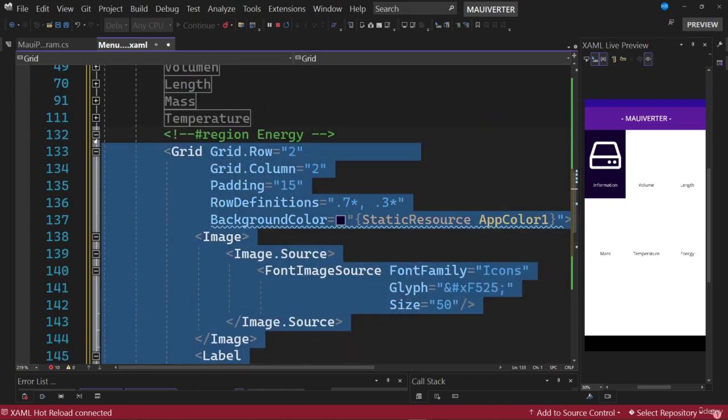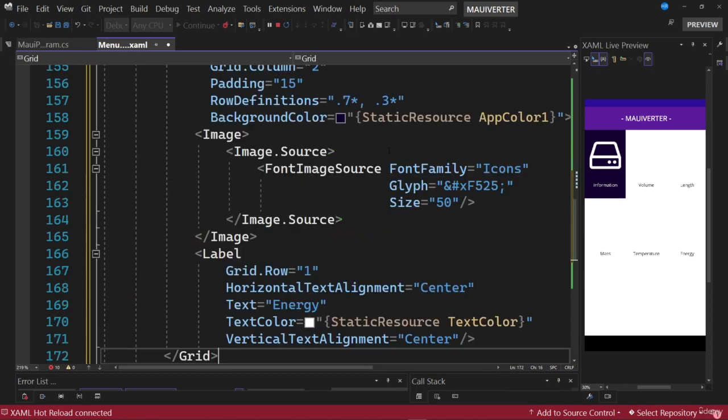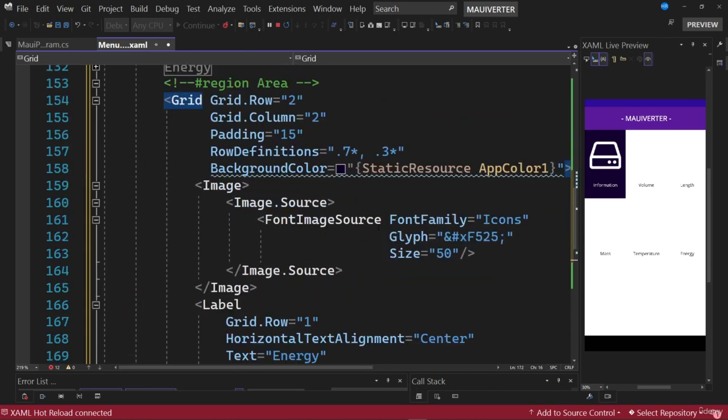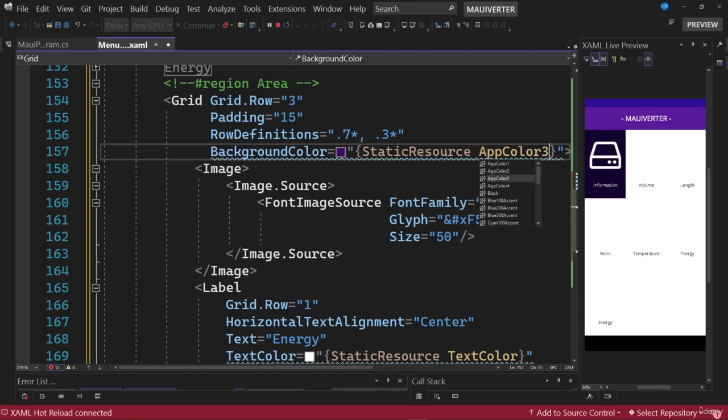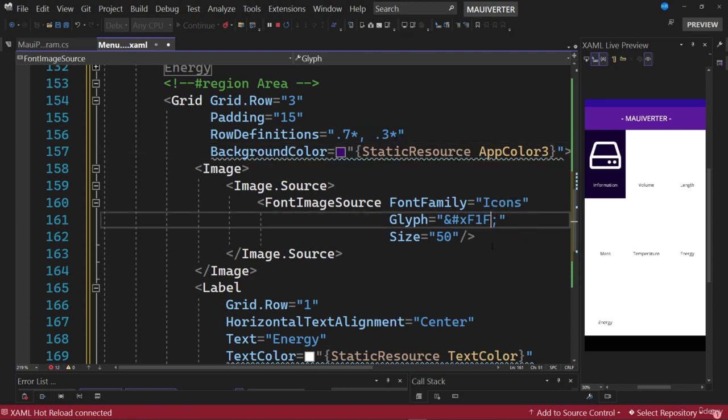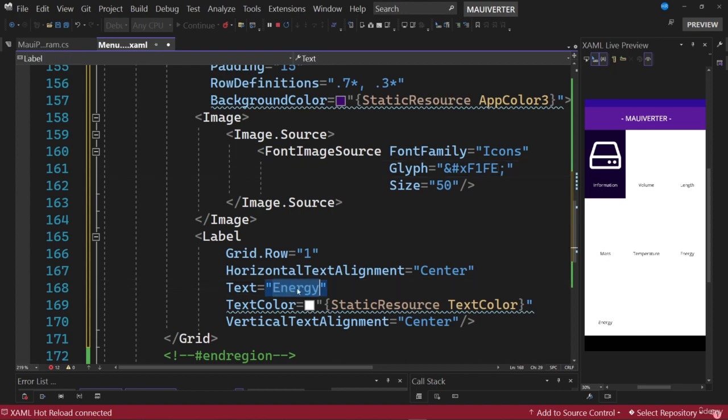Again, I copy the grid, I go to the next region in the content, and in the case of the area, we have to specify that the row is going to be equal to 3. We don't have to specify a column because it's going to be in column number 0. The background color is going to be equal to app color 3, the glyph is going to be equal to F1FE, and finally, the text is going to be equal to area.